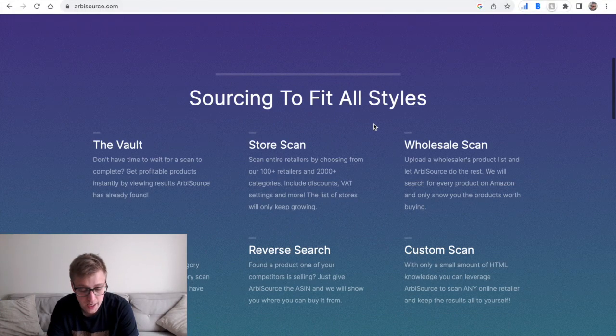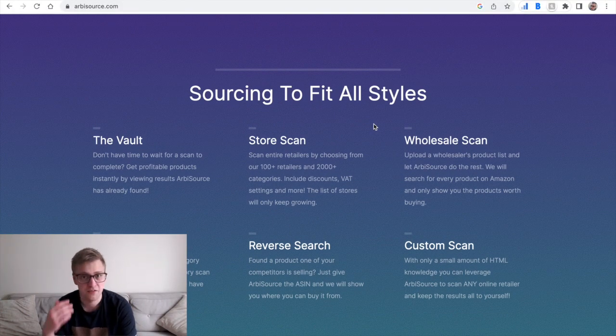So ArbiSource has a lot of different features such as store scan, wholesale scan, category scan, reverse scan, etc. I will share all of that with you. I will jump onto my ArbiSource account in a minute.